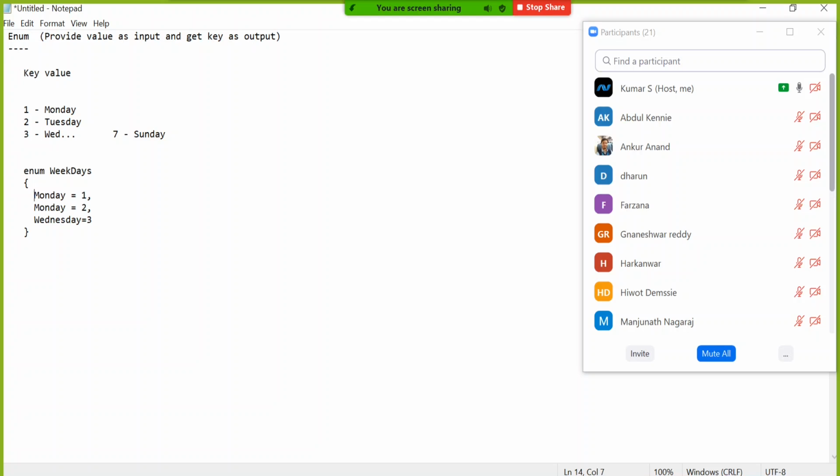Somebody is giving Monday, it is giving 1. Some other guy is giving Monday, it is giving 2. So both key as well as value should not be repeated. Then only you will get the benefit for what purpose enum is made. Okay, so similarity with hash table and dictionary, and dissimilarity with hash table and dictionary, you understood.